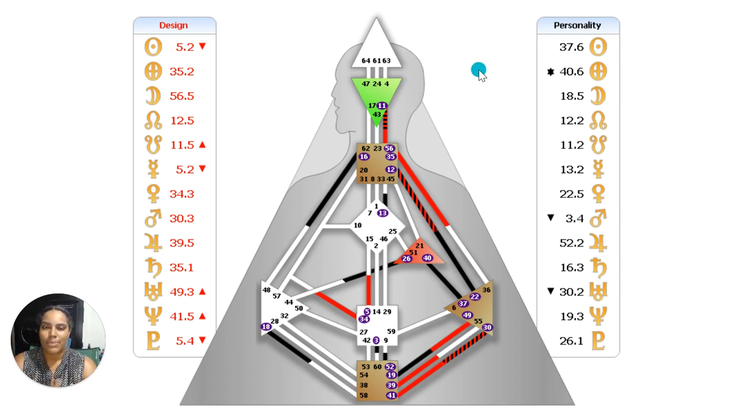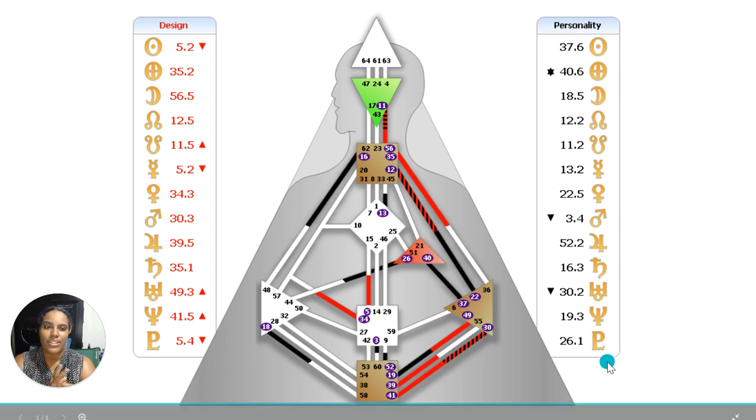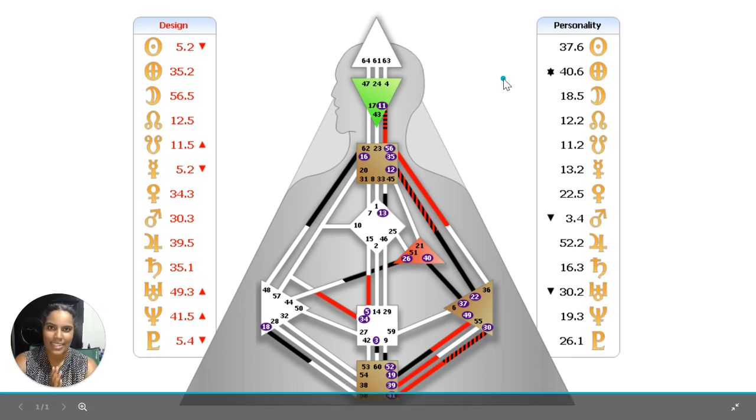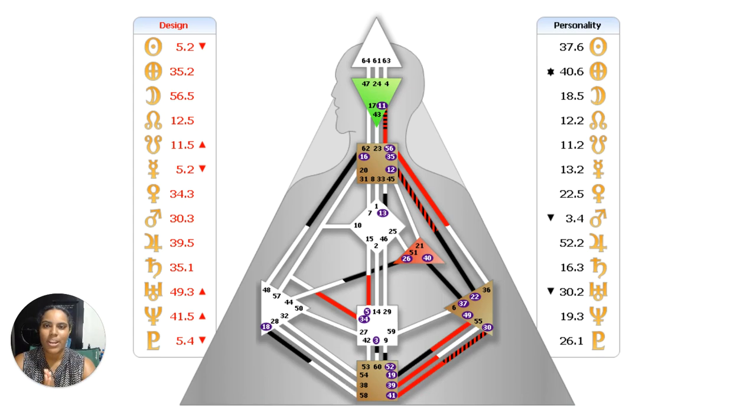So depending upon where you pull your chart from, the colors may be different, whether this is a straight line or whether they're kind of curvy lines may be different, but overall the centers stay the same. The symbols over here stay the same. Everything that's being represented stays the same. It just may look a little different. But whenever you see that candy striping, whatever color it may be, it's just because you're activated both on the design and personality side.